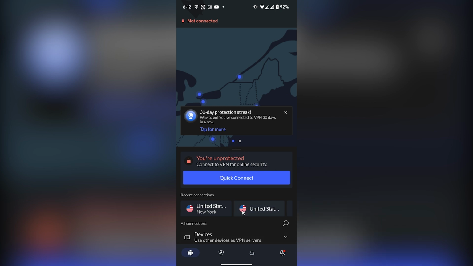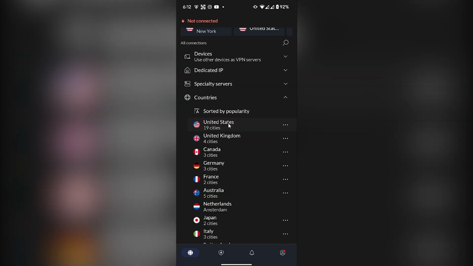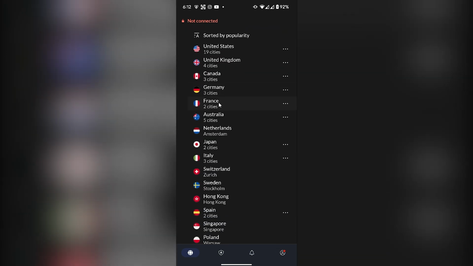Once you have launched any of your VPN applications, you have to find the list of all the countries which you can join. For instance, if you're living in the United States, then you have to select any other country. For instance, you can select the United Kingdom, Germany, France, or any other country. You have to make sure the country must not be the United States, because if you connect to a VPN which is also based inside the USA, then you will not be able to use TikTok either. So you have to select any other country.